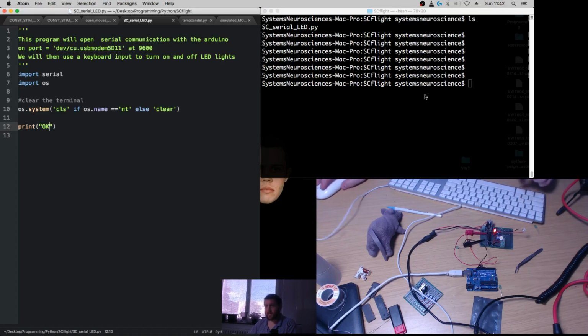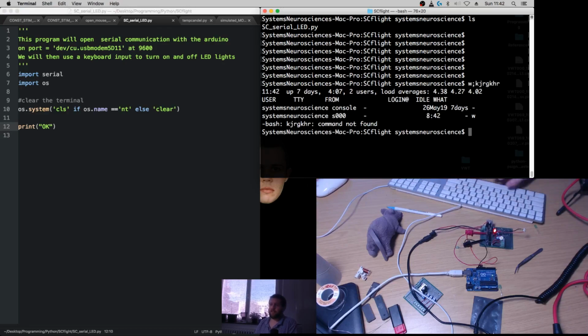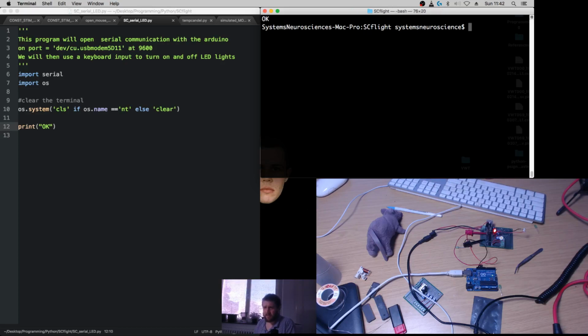So that should be saved. We'll write some stuff here in the bash. So what we're going to do is run this program. You can see it's cleared it up and it's printed out that OK statement. So that's good. We are now clearing up our terminal output.